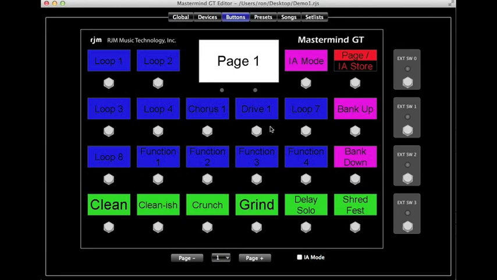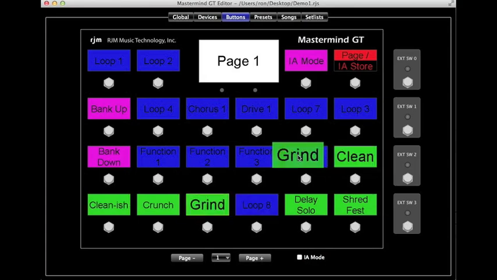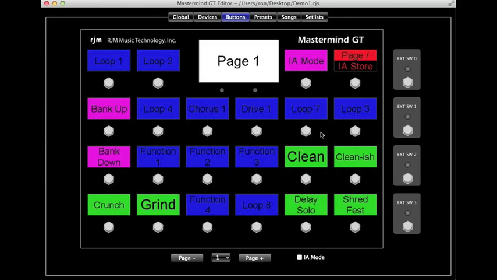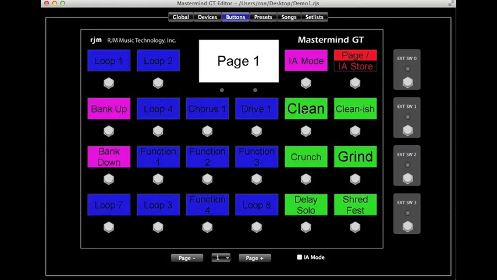Another really cool thing is we can drag and drop. So let's say you want your bank buttons over here. You can just drag and drop, and it swaps the two buttons, the one that you started with and the one you dropped on. You can move things around any way you want. If you want your preset buttons up here, it doesn't matter, you can put them any way you like. And so this is a really fast way to set up your controller.